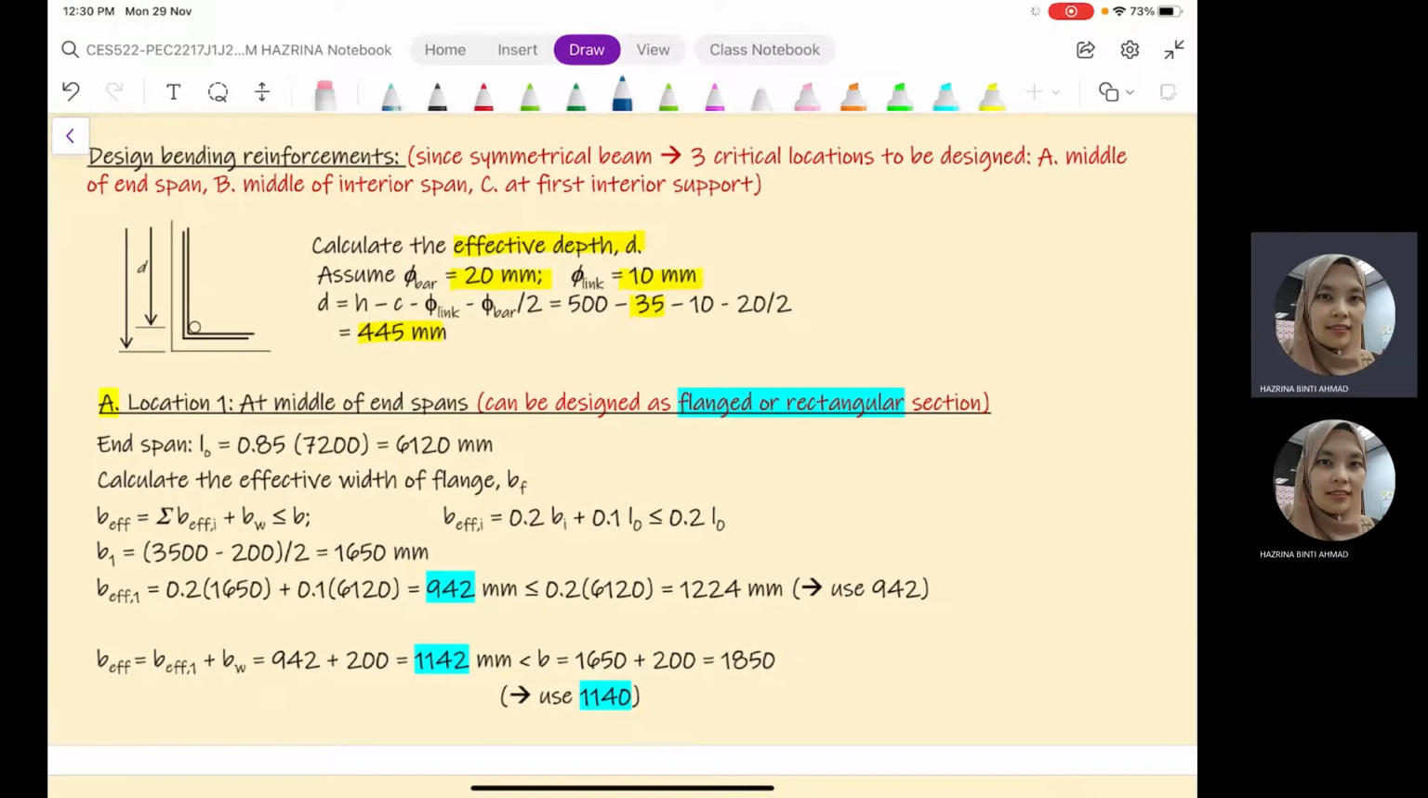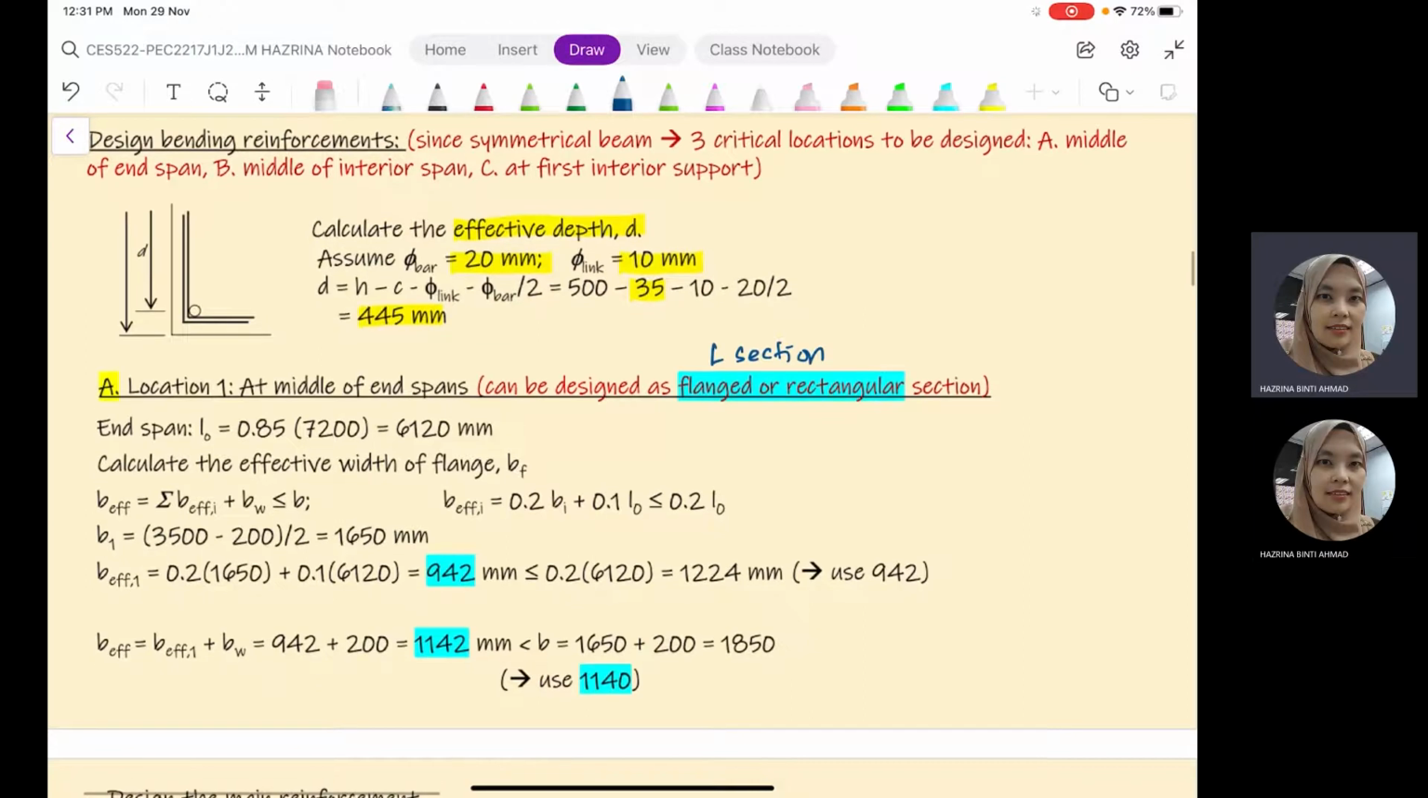Since we are designing for a flanged L section, we have to calculate the effective width of flange. As I have shown you earlier, we have already gone through one example on the effective width of flange, so we are going to use those calculations in our design as well. For the end span, since this is a continuous beam, we need to calculate the l naught value first. So we have this equation for l naught in the equation for the effective width.